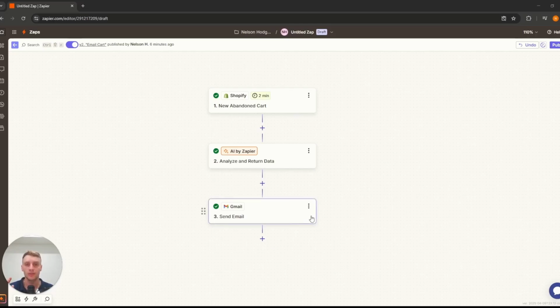Now, this doesn't just have to be sent with an email. You can use SMS, WhatsApp, or even the new voice agents, where a voice agent will give the customer a call and entice them to come back with a discount code. For now, the example I've got here is just an email one. So I'm going to go over how it works.